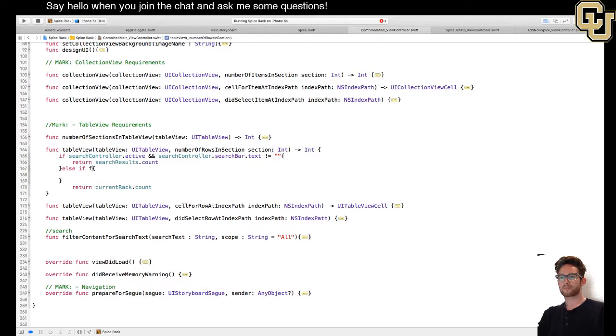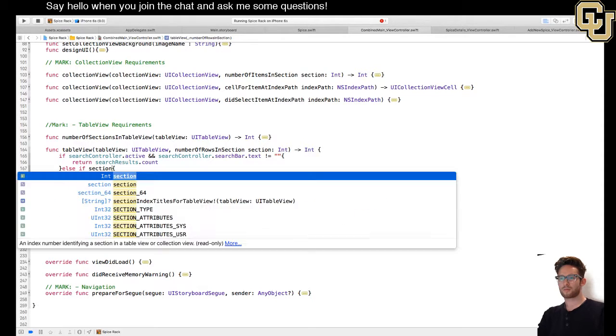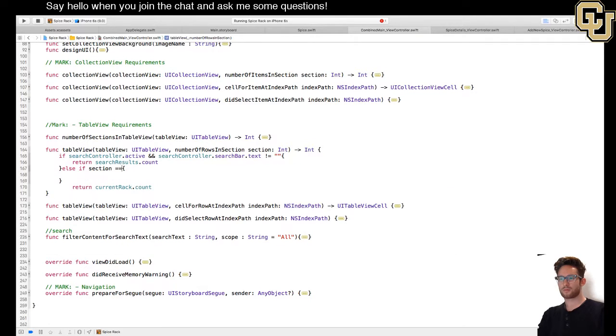Okay. So what do we want to do here? Else if section is 0.